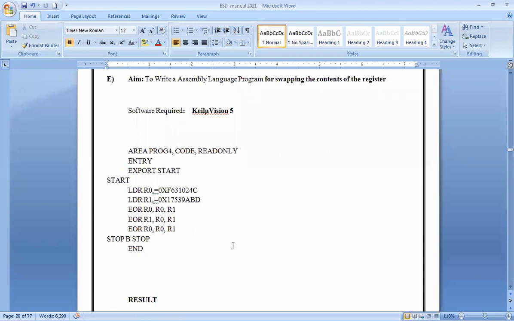swapping of the contents of registers. Now for swapping, the major thing that we will be doing here is the XOR operation. As usual, we will be giving the data here. We'll be declaring AREA and then ENTRY and EXPORT. Fine. So R0 is given a value, and R1 is also given a value.